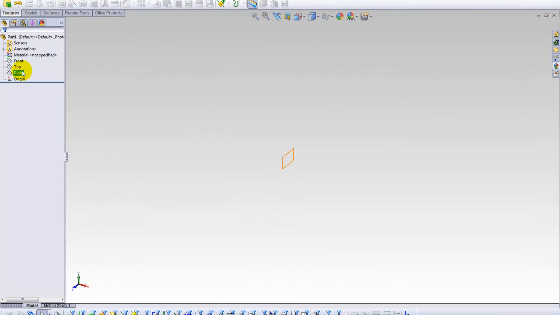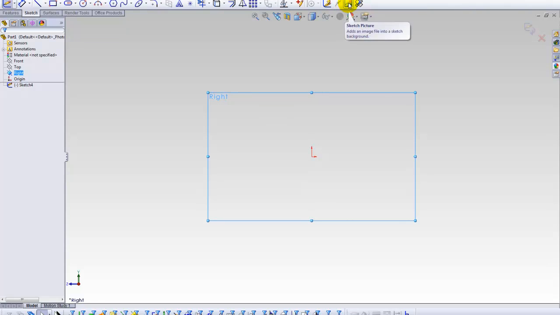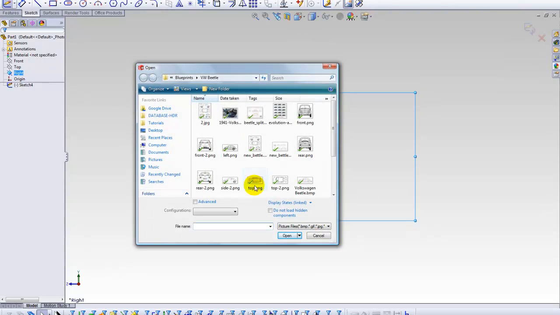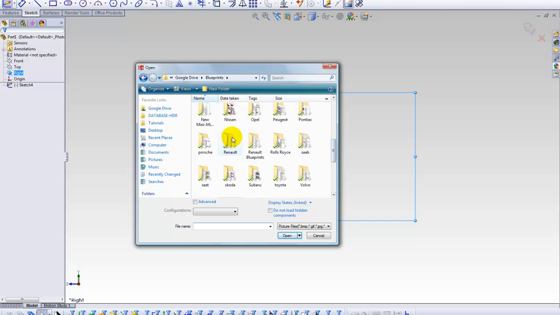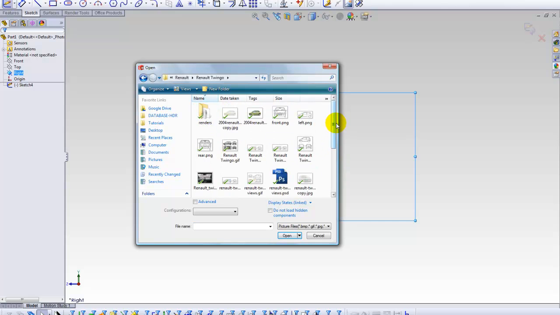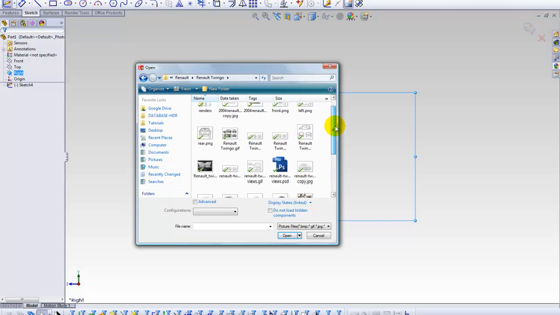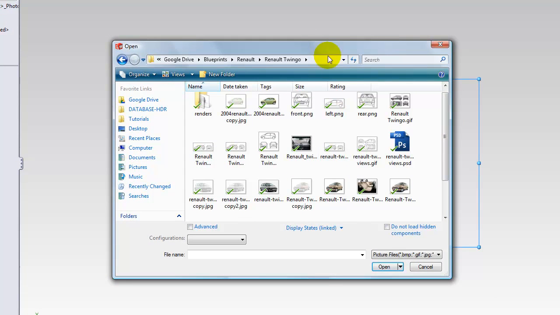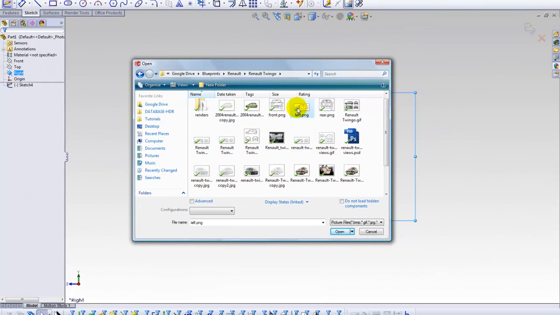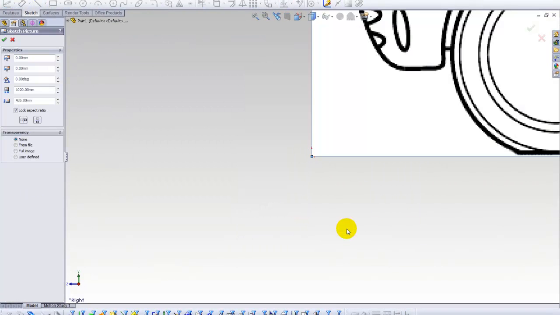So here we go. First of all, I'd like to select the right plane. Select right. Click on sketch picture. I want to go to my Reno folder and find the image. Where is it? Okay, I said right or left. It's the same in the blueprint.